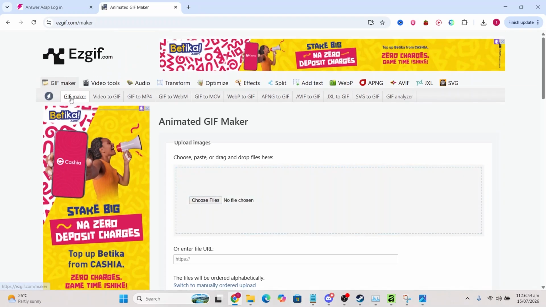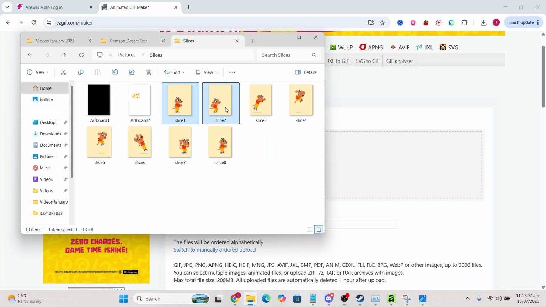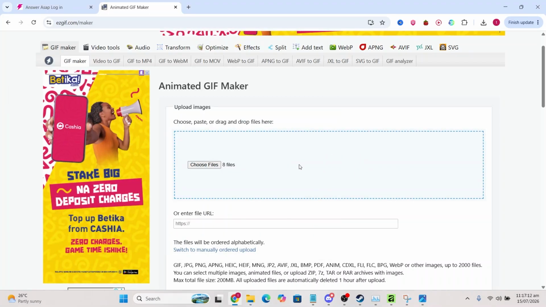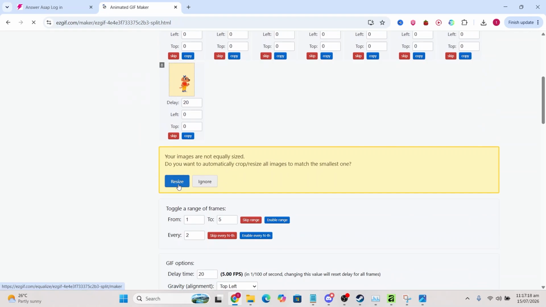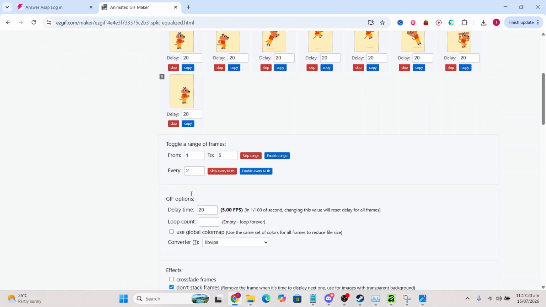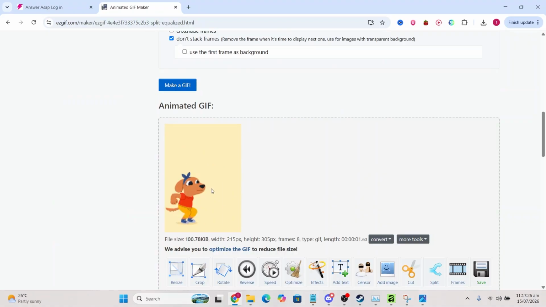I'll just come here, click on a GIF maker, and now here you can drag and drop the files. I'll just come here and we will select these slices and we will drag them here. Now that we have all the files, what I'll do is come here, click on resize to automatically resize to the smallest frame, and then we'll click on make a GIF. And here we have our animated GIF.